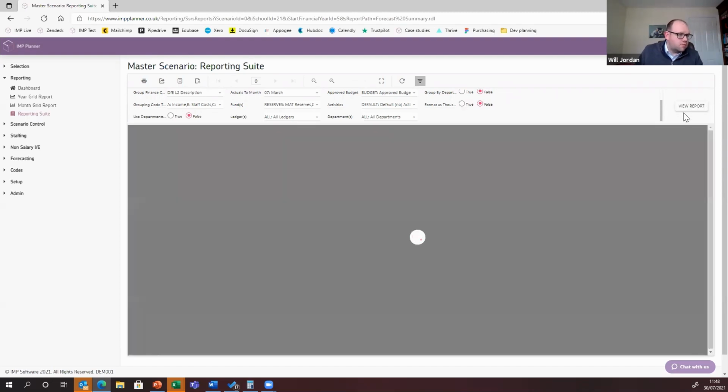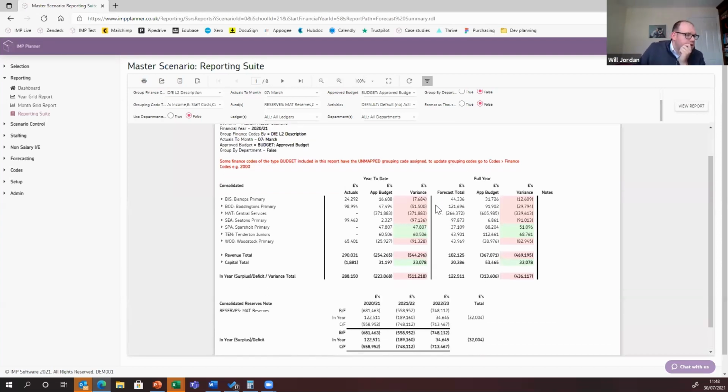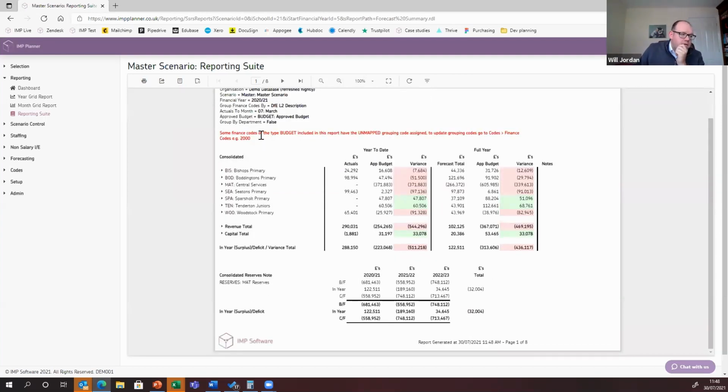I'll just run this report. So this is now looking at my forecast for my whole trust as at the end of March, that's been fine-tuned on a line-by-line basis, and also narrative has been added as well. So the first thing we show, I've got unmapped nominal codes, which I'm going to show you in BFR how to resolve. So we're showing you that here. But I've now got my summary year-to-date actuals budget variance for all of my schools, and I've then got my full-year forecast versus my full-year approved budget with my variance.